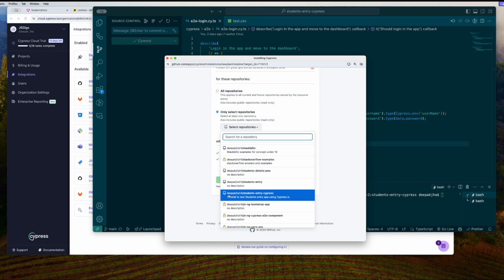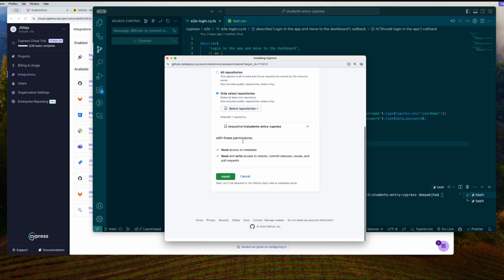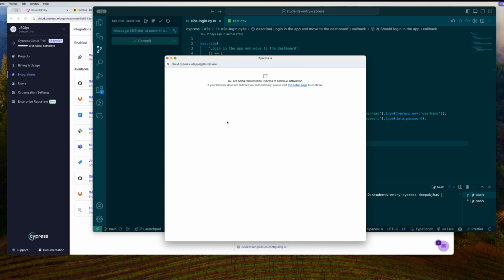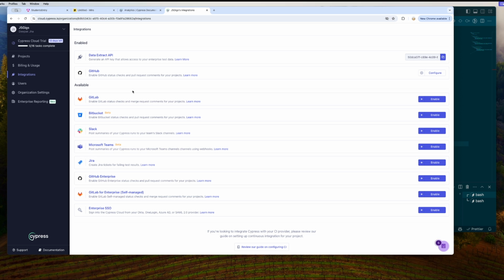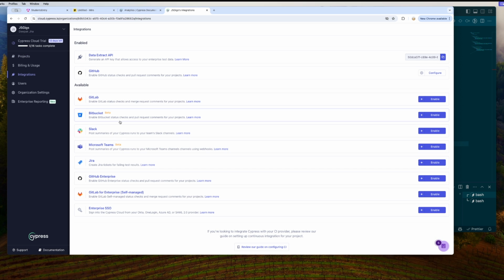There you go. So here is the repository that I need to give access to my Cypress, and all I need to do is install, and then let me key in the password that I have. It's going to be redirecting it there, and there you go. Right, so now it should be integrated with my GitHub, and you can also see that the GitHub option is gone. It has come to enabled.